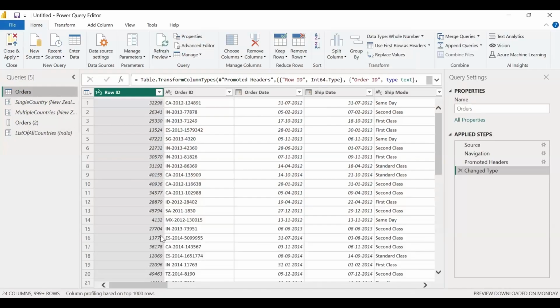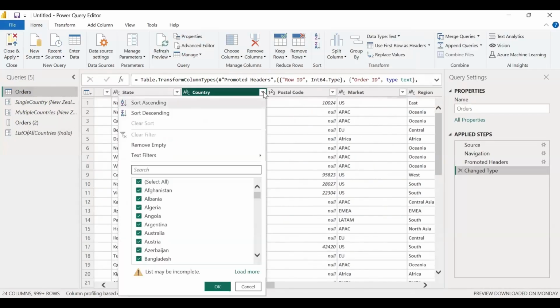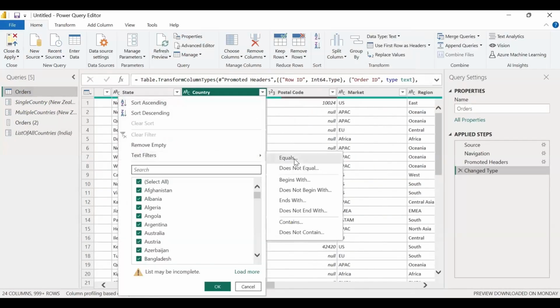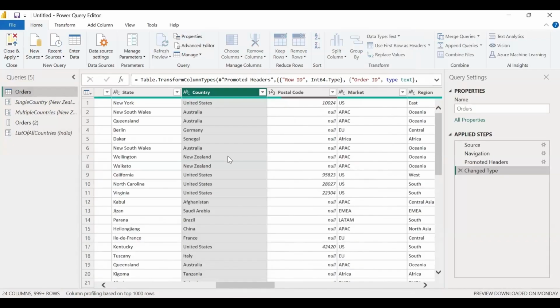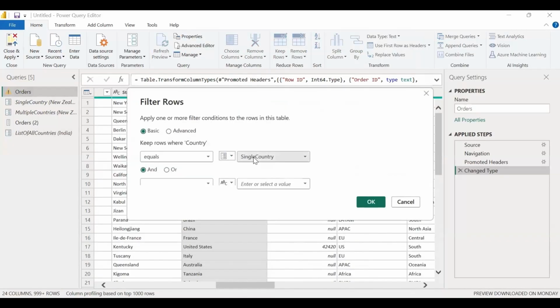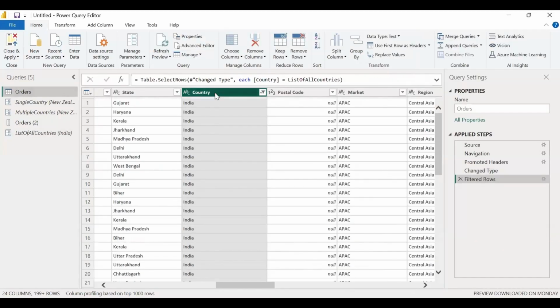If you come over here in the orders, I will click on this country option, apply the text filter equals to, and I will give it the parameter of list of all countries and click on OK. So by default, it has filtered the data based on India.